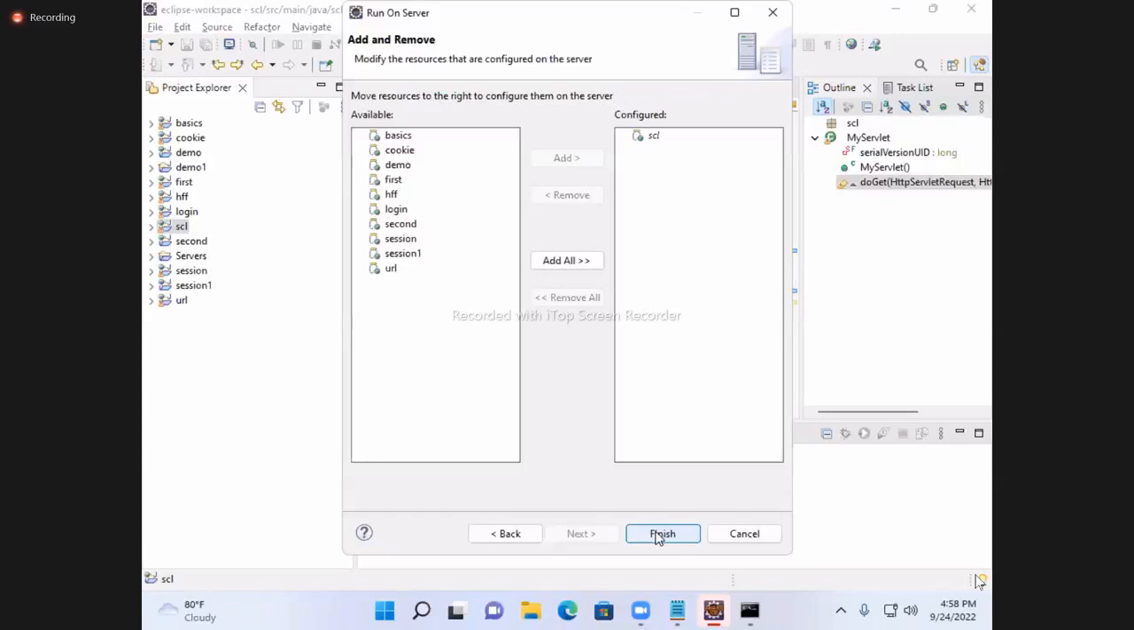The series of actions done by the web container whenever a web application is deployed, which I gave yesterday. What is the first step? Servlet context is created. Next, servlet context event is generated. Next, the event is passed to the contextInitialized method. Next, the contextInitialized method body is executed.